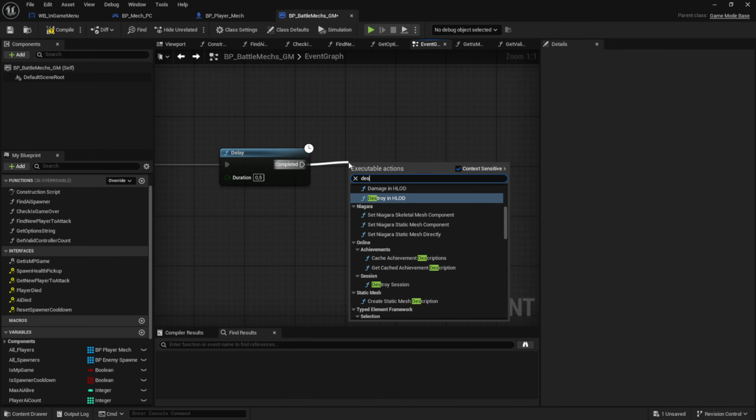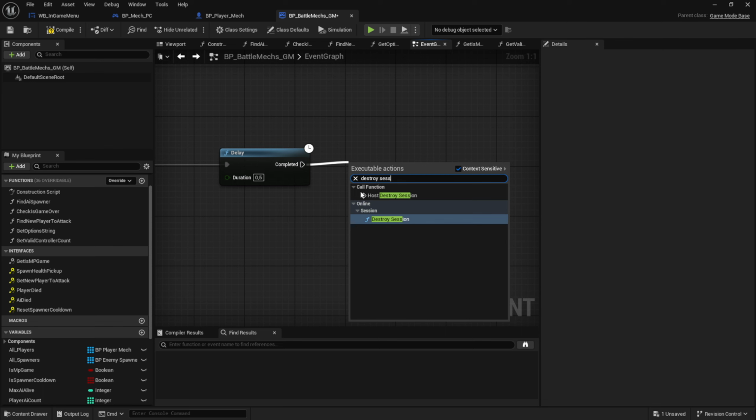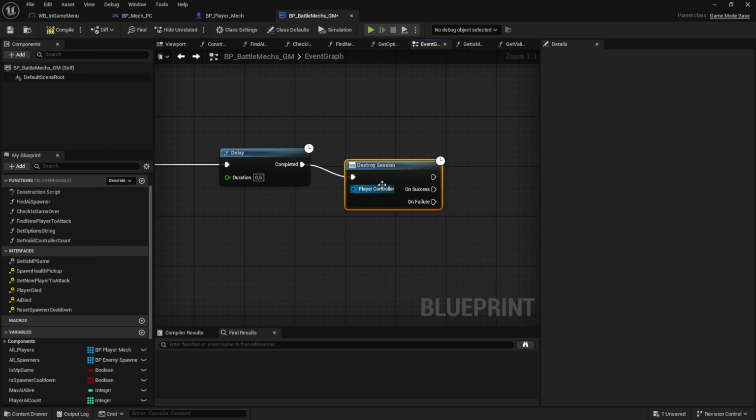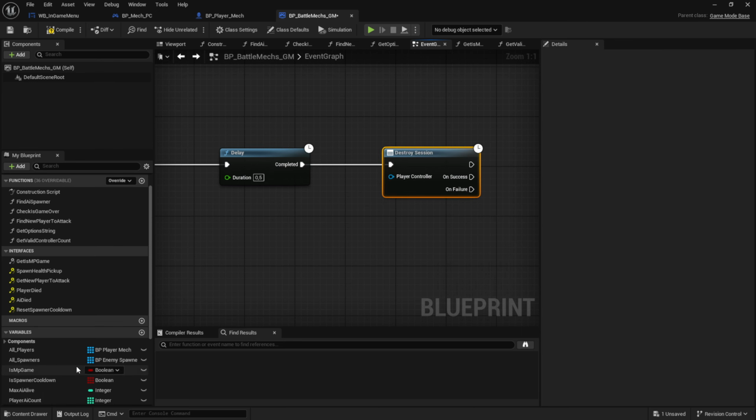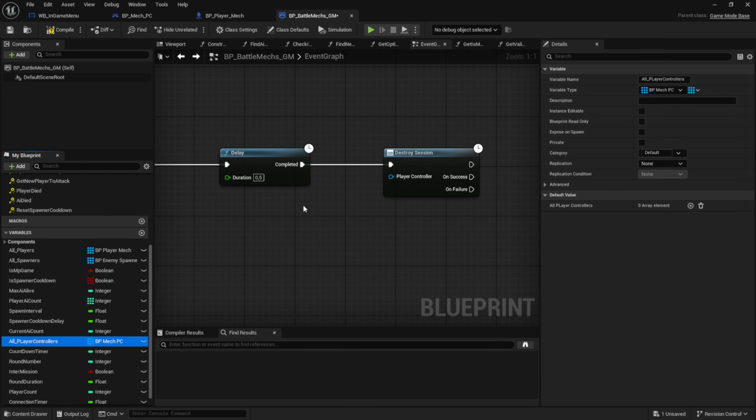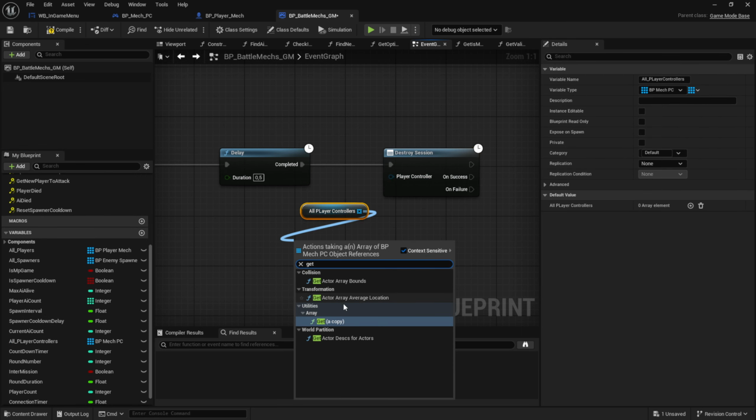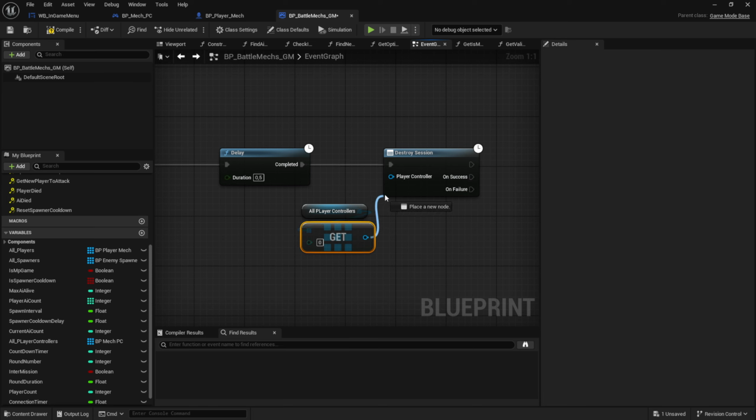So we're going to drag off here, destroy session. Simply call the function over here. The player controller, we can get it from the array. So get all player controllers, and we're going to get a copy of index 0 because that's always the host.